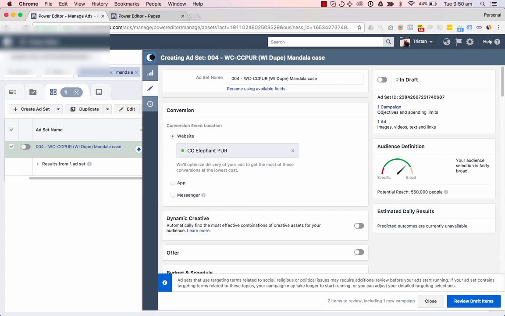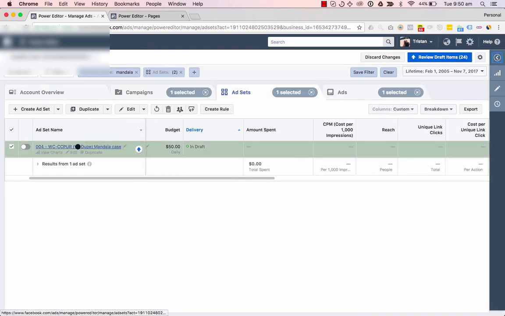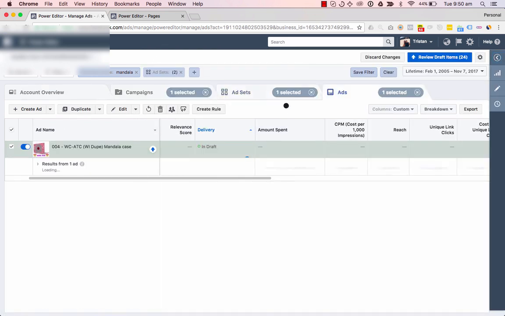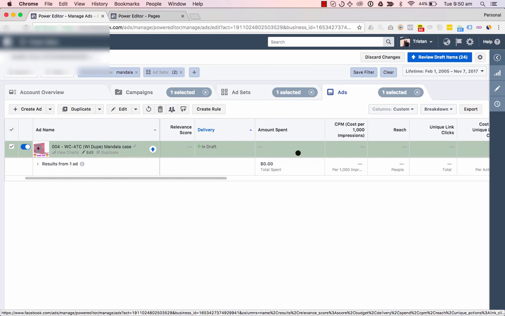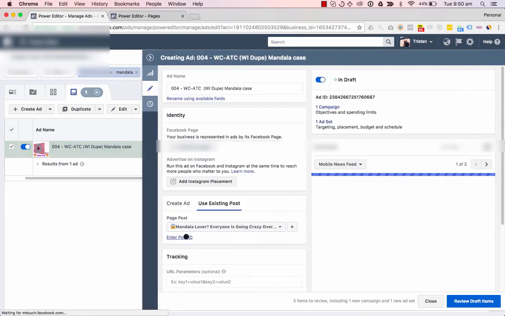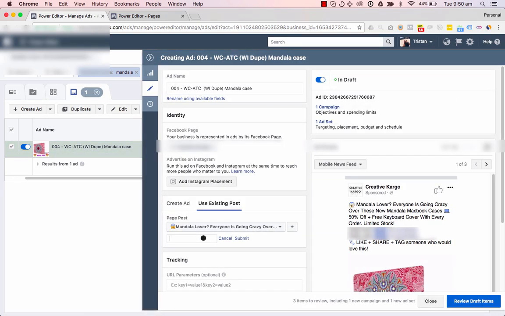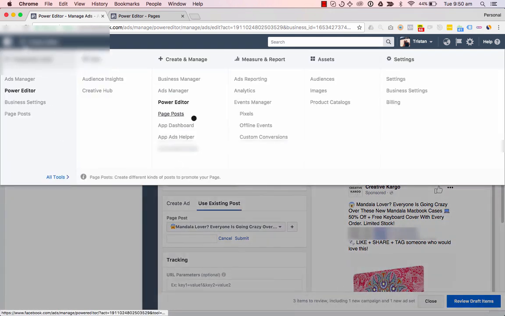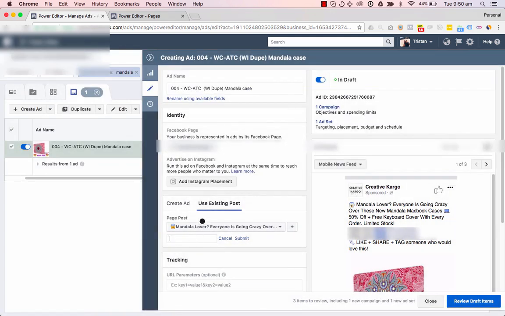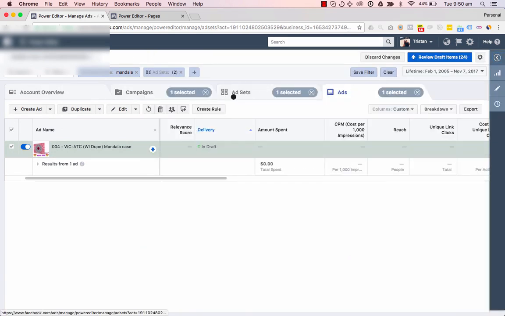So we want to go here, but we also want to make sure, right? So we want to go into the ad set and make sure we put in the post ID here, right? So you know how I told you before about copying the post ID? So also make sure you enter the post ID. So I told you before, but you go into Power Editor and then you go into Page Posts and then find your post ID and just make sure to paste it in here, right?